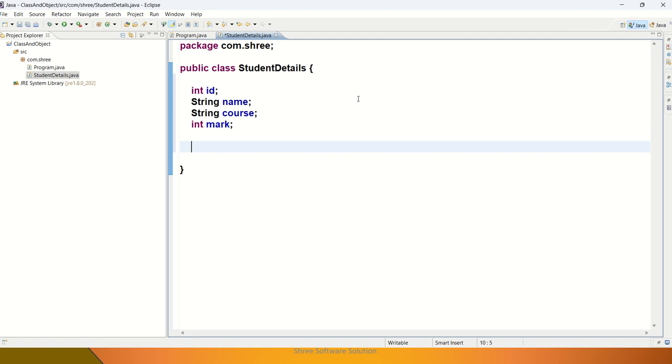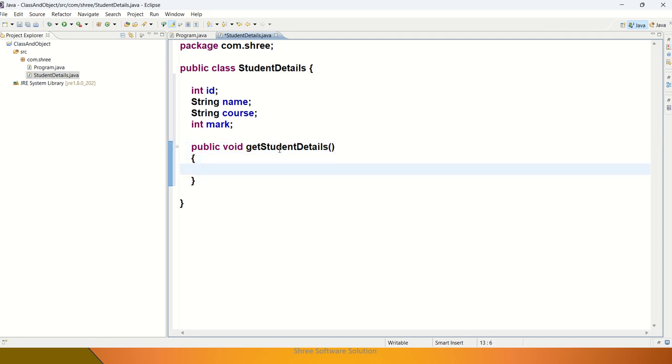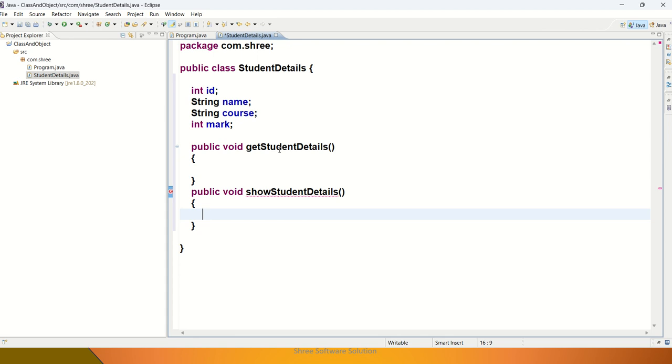For that, I'm going to create a function, public void, get that class name. I will add it here: get student detail. And I need to display the student details, right? So for that, show student details, like that I will give the name here. Now in get, we need to get the input, right? This is the input method.